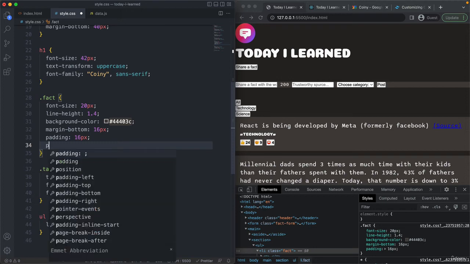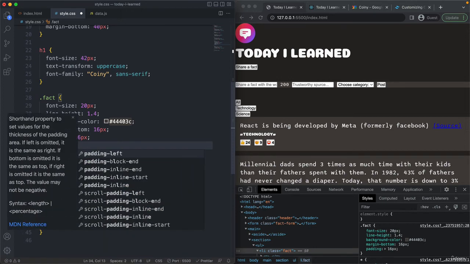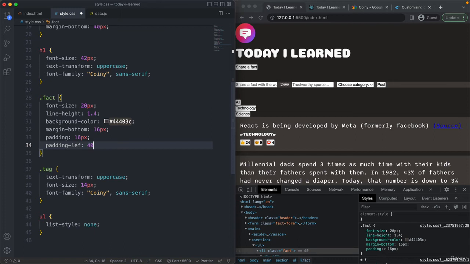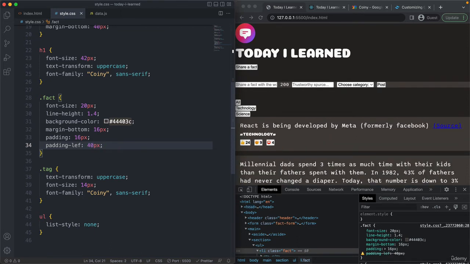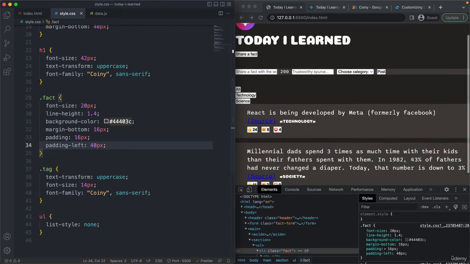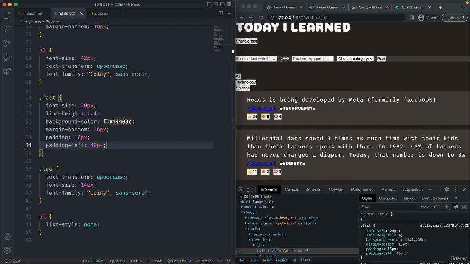So we can also write padding left, for example, let's say 40 pixels, and watch what happens now. Well, nothing happened. That's because I was missing the T here. So padding left, of course, does not exist. Padding left does. And so you see that now there is a bigger space on this side. So the space on the other sides is still there because first we set it to 16, basically overall, and then we overrode the left side with this line that comes next.